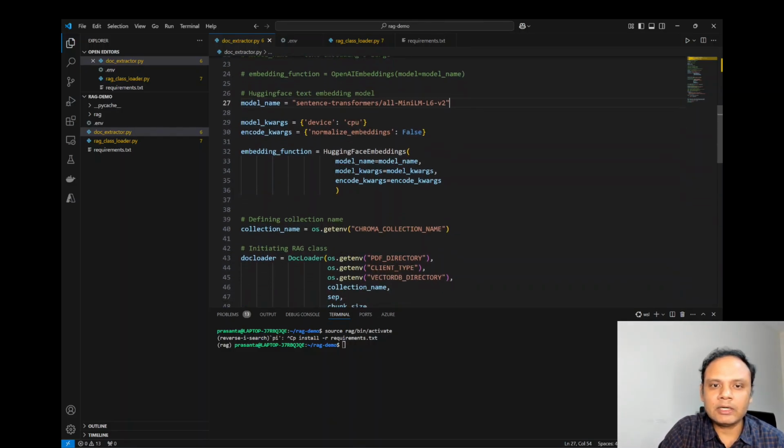And how do you call the Hugging Face embedding model? You have to provide the model name, and you also have to provide the device you are using. If you are using a GPU, you can mention CUDA here. I have used CPU, so I have just mentioned CPU. And this is also one of the important ones, normalize embeddings, and I have set it to false.